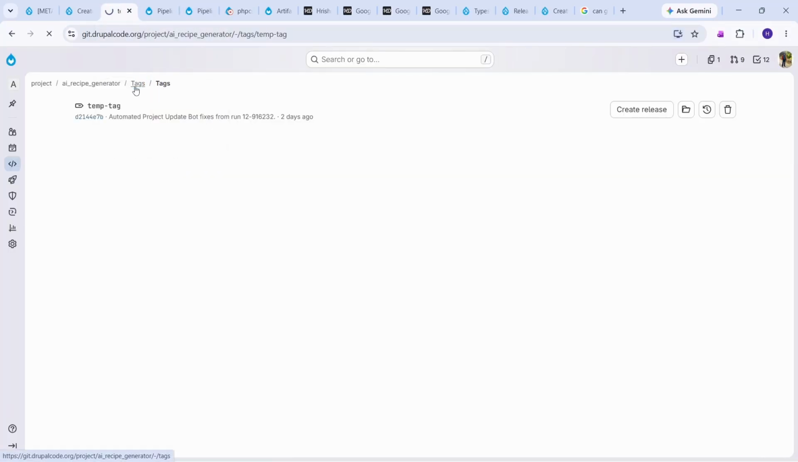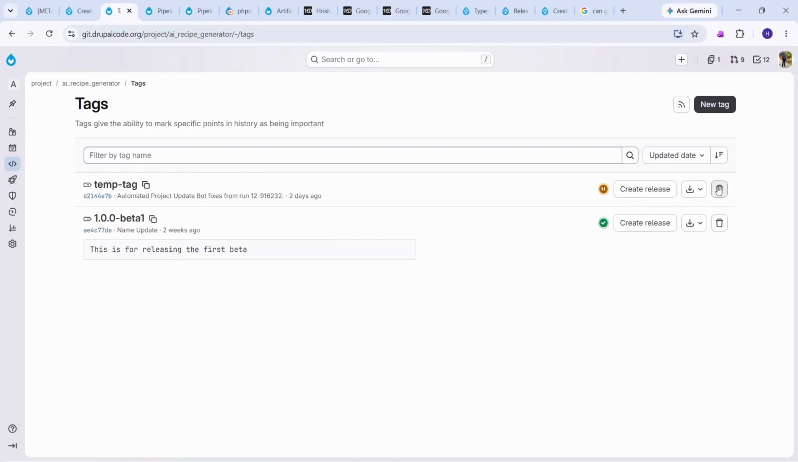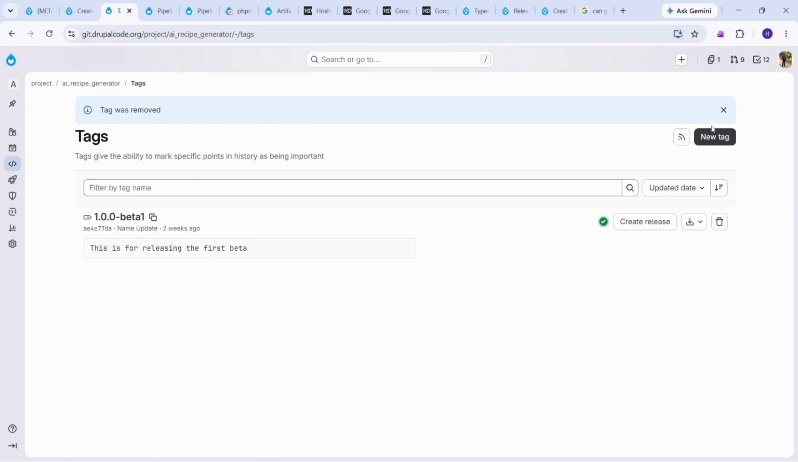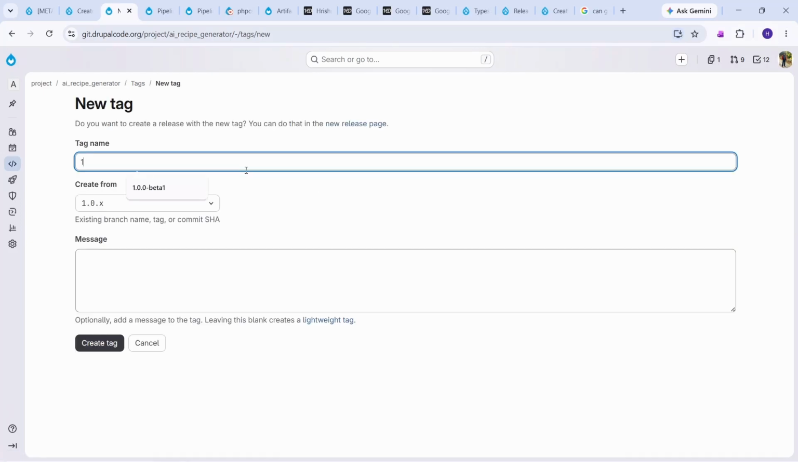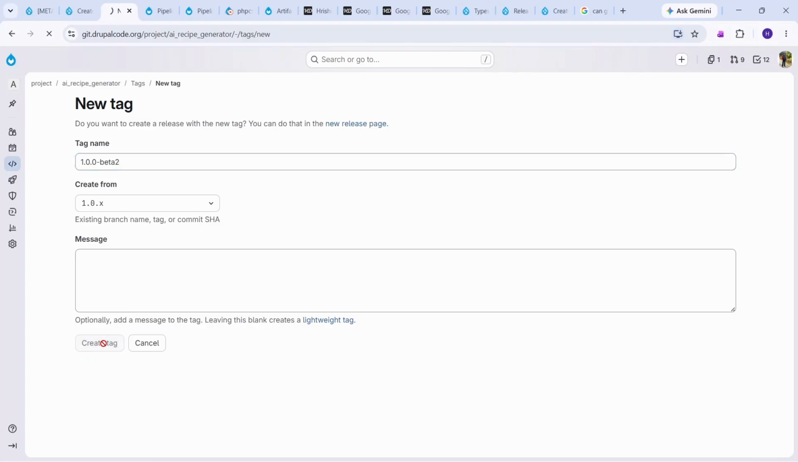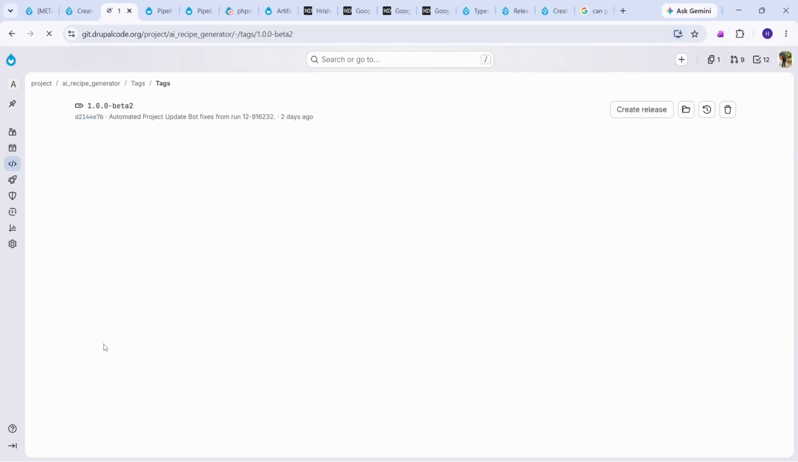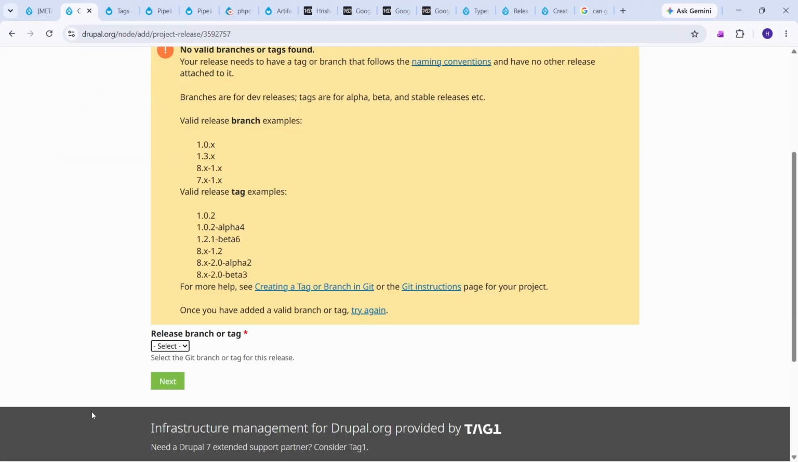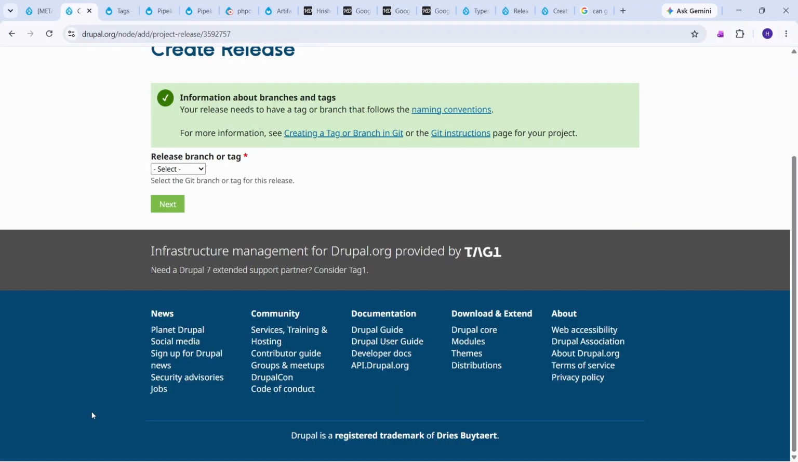So maybe I go here and say, delete my tag. I do not need this tag, and we can go to a new tag, and I can mention it as 1.0.0-beta2. Makes sense? Now I do it. It will create a beta 2 tag, which can be used. It will now run an updated pipeline on that. While this is running, let us refresh this page.